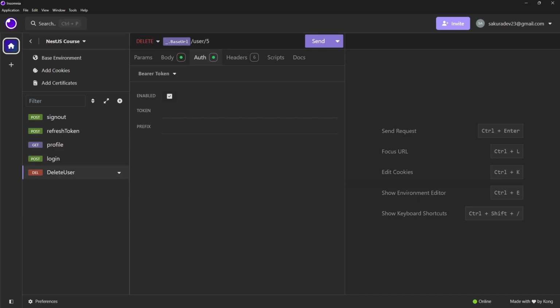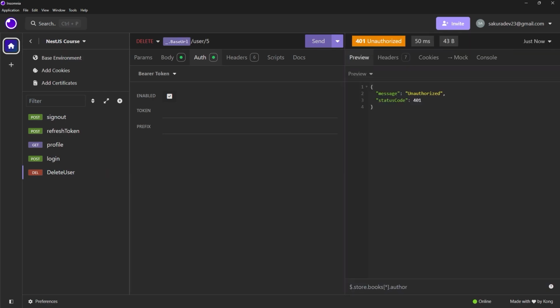And here, as you can see, we have a delete user request, which sends a delete request to the /user, and then this is the ID of the user. As you can see, our auth header is empty, and if I send the request, obviously we get an unauthorized exception because this route is guarded with the JWT auth guard. So we need to provide an access token here.